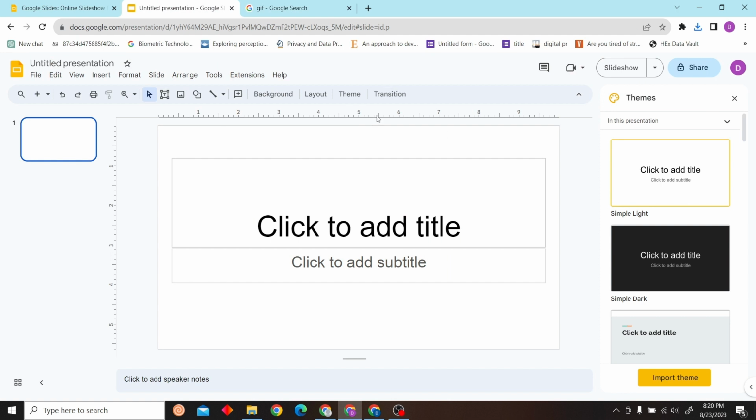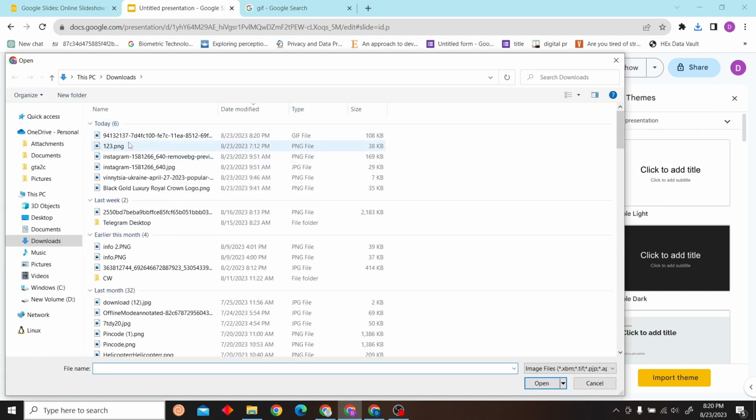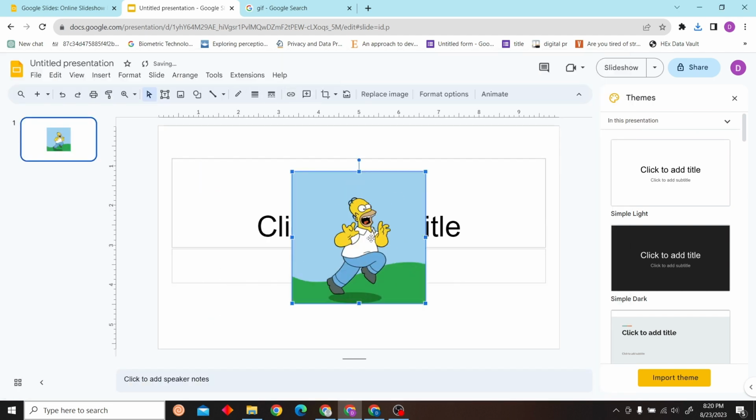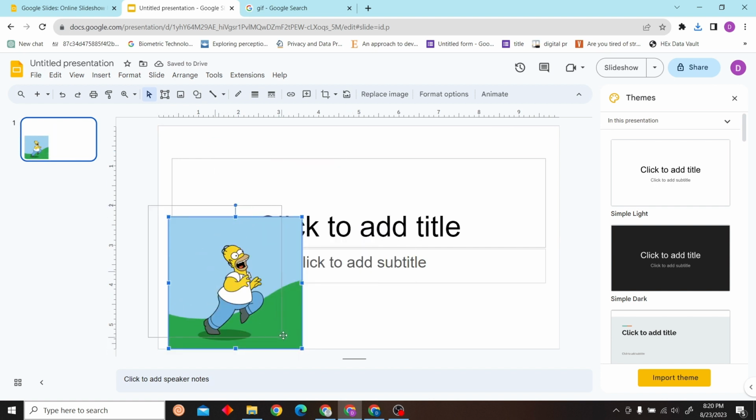Alright, so to add that GIF, all you have to do is click on Insert, click on Image, and click on Upload from Computer. And now select that GIF file, and there you go. That is how you can add GIF to your Google Slide.